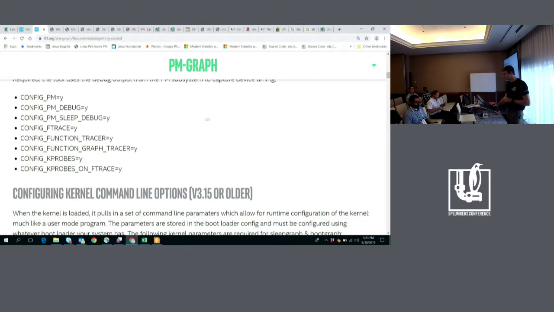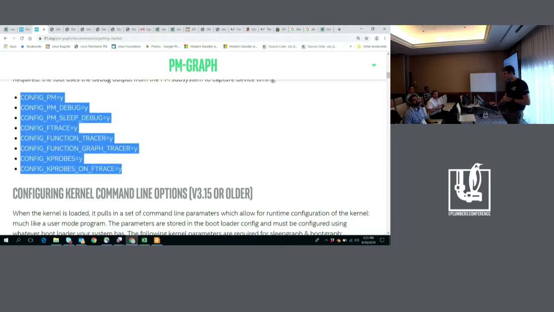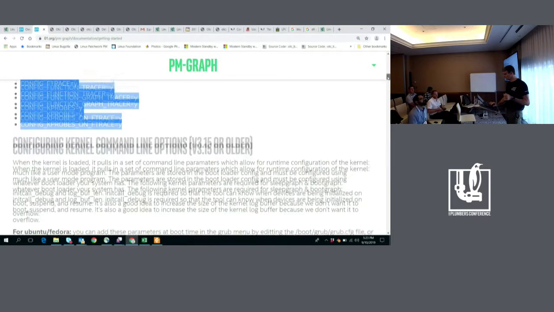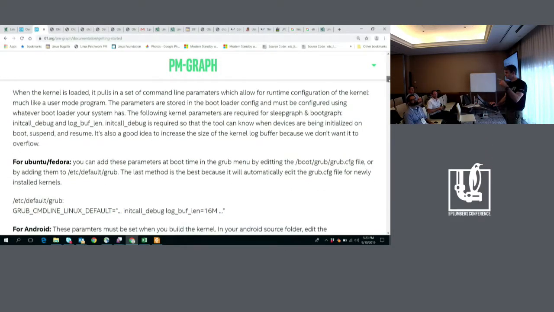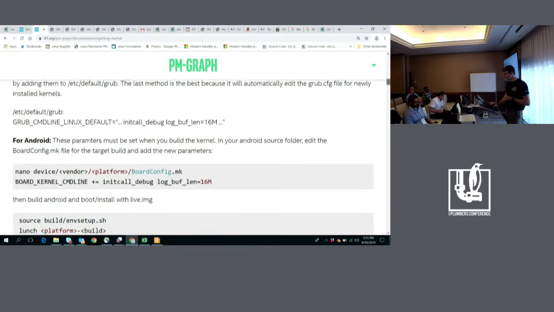This tool does have some kernel dependencies. Most distros have all of these in there already. And if you don't have all of them, then some pieces of functionality work and some do not. I'll talk about that a little bit more when we go through examples of how the tool works.